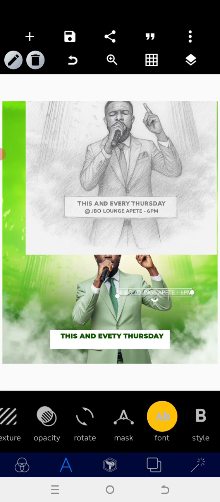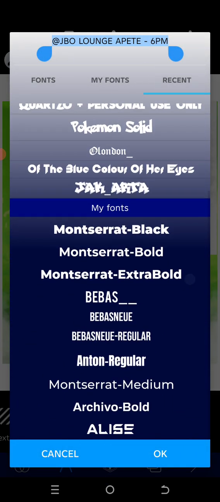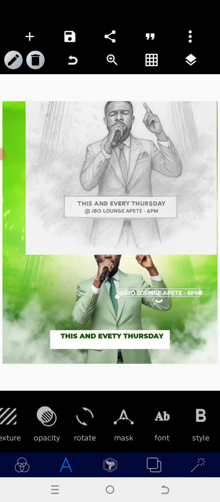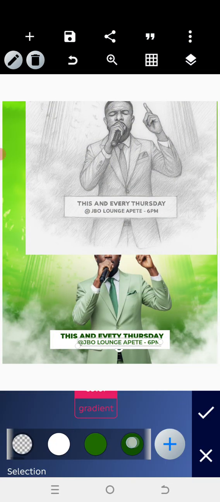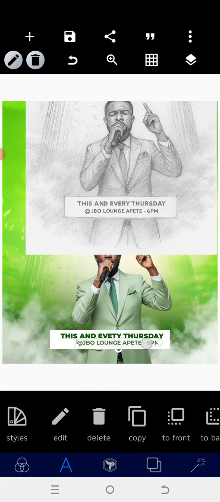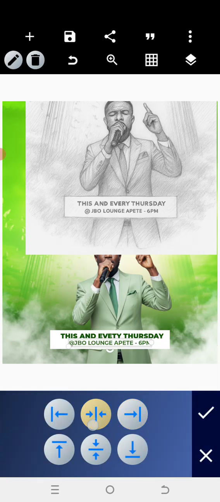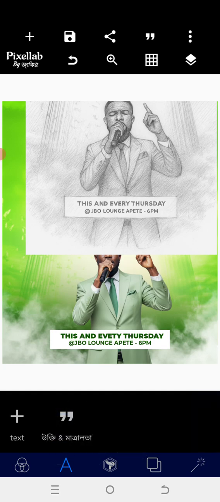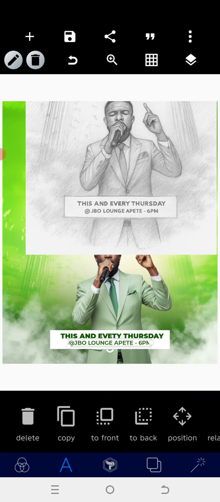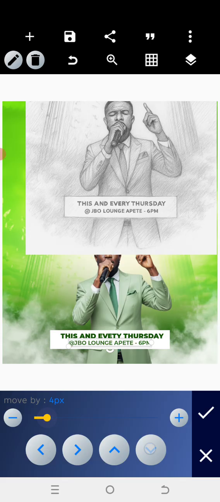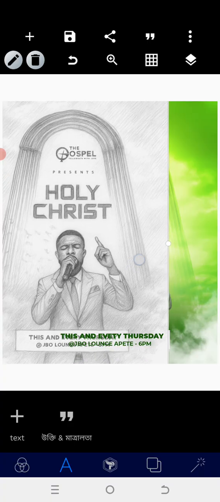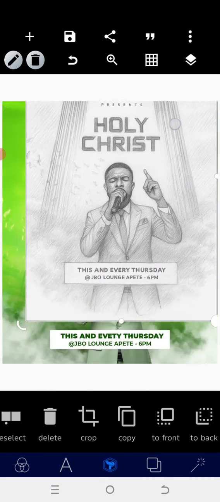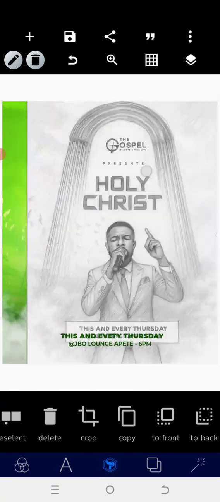Go to font and select the one that is not as bold as the first one. Then we change the color, reposition it here. Okay, perfect. Let there be a little bit of space in between them. Okay, perfect. So when you look at it, we're actually done with everything, and that's it. This is how we bring it to life.